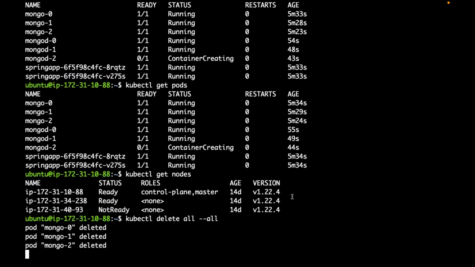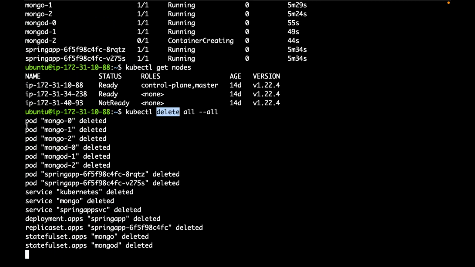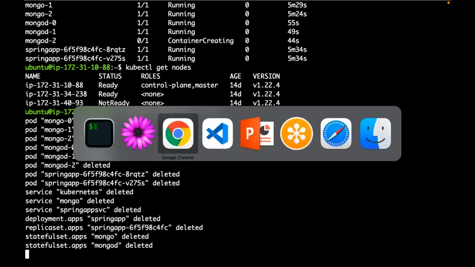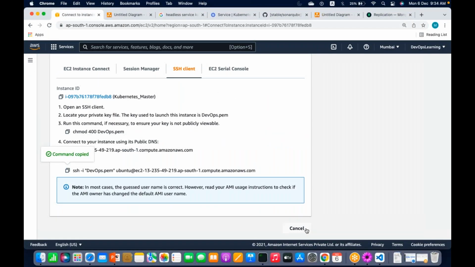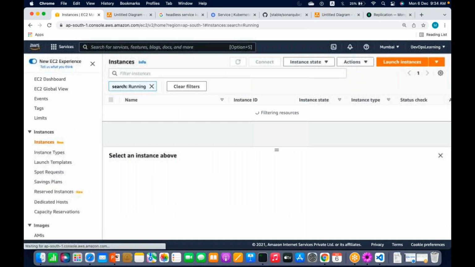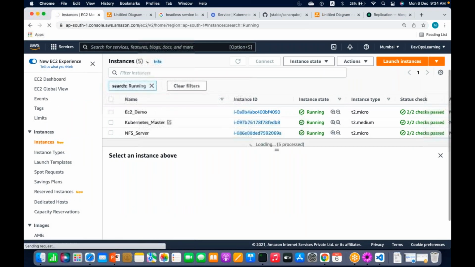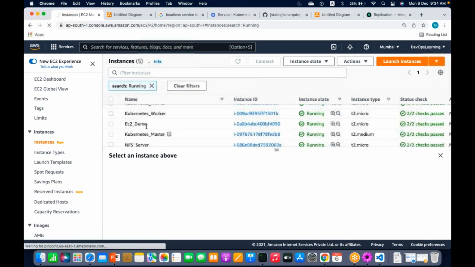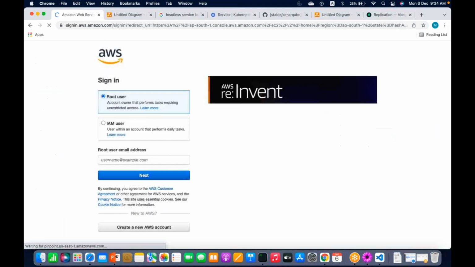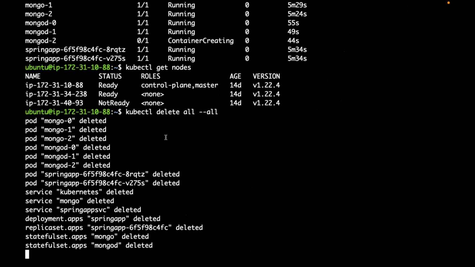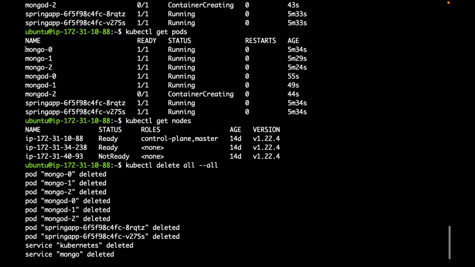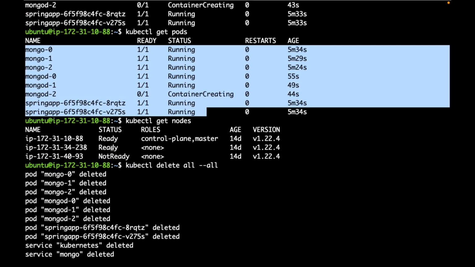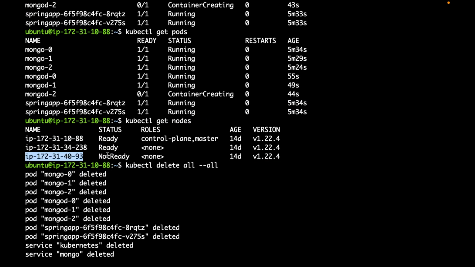Let's do one thing. I'm deleting everything. I have only one option. I have to stop and restart this one, whatever node went not ready. I have deleted all these things, guys, all the applications, whatever has been deployed. I will stop and restart this server so that again it will become ready. Then I will continue tomorrow.